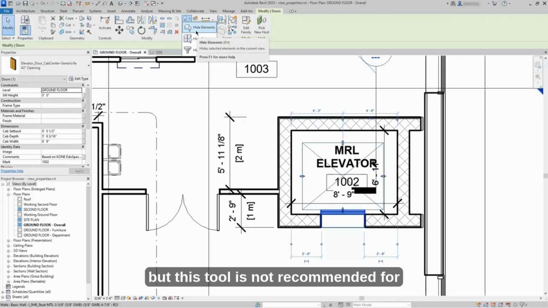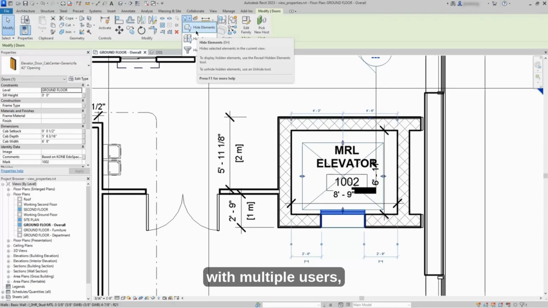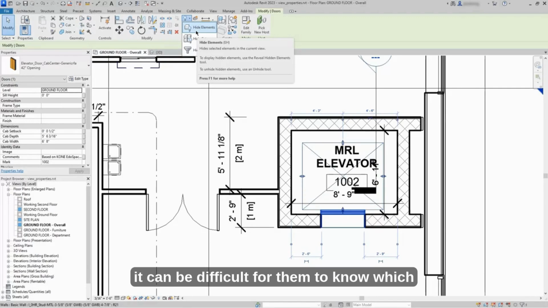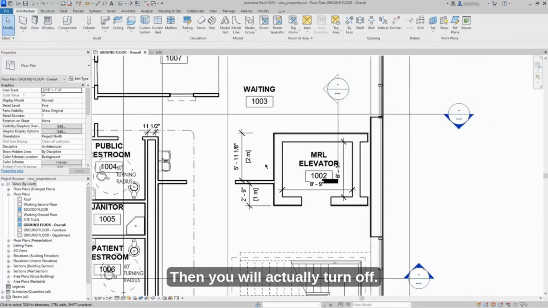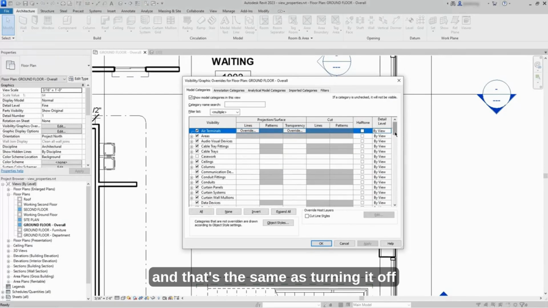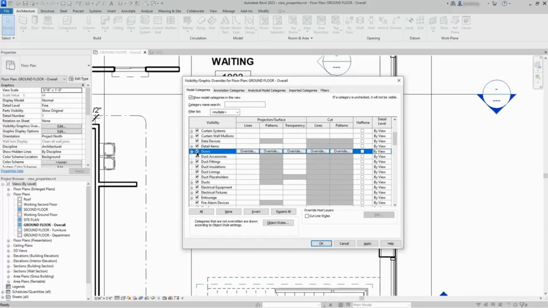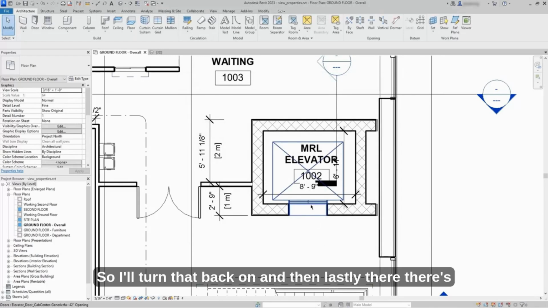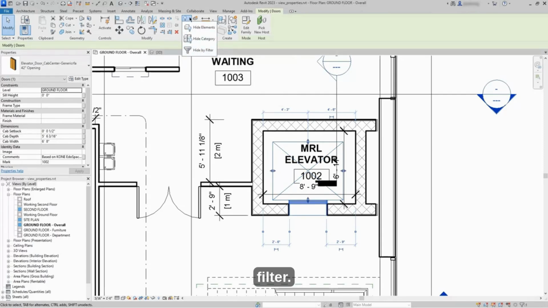I can hide the element, but this tool is not recommended for use because if you are working on a project with multiple users, it can be difficult for them to know which elements have been hidden. But nonetheless, hide elements will hide the individual element. If you select hide category, then you will actually turn off the entire category, which in this case is doors. And that's the same as turning it off in the Visibility Graphic Overrides dialog on the Model Categories tab. So I'll turn that back on. And then lastly, there's Hide by Filter if you wanted to create a filter.